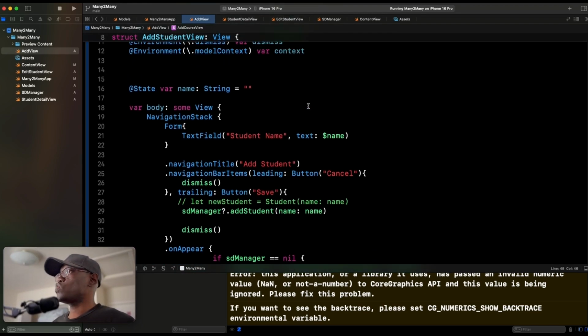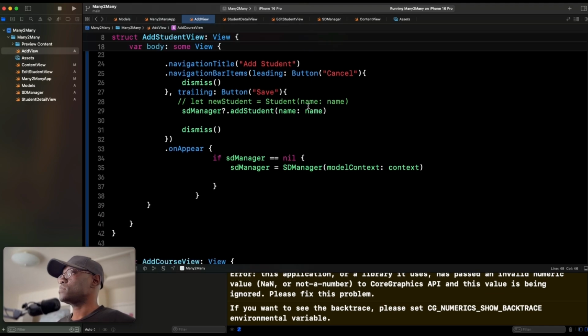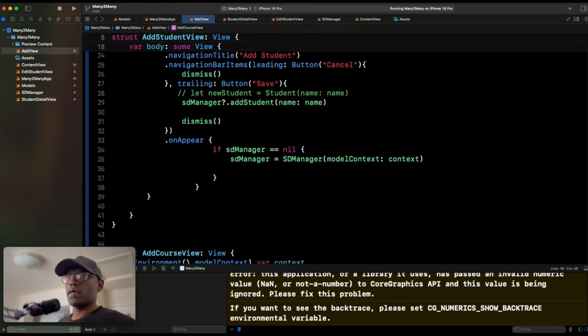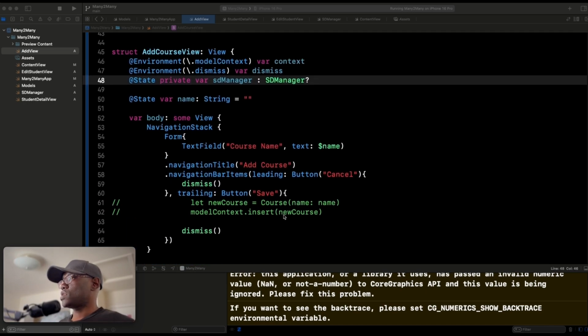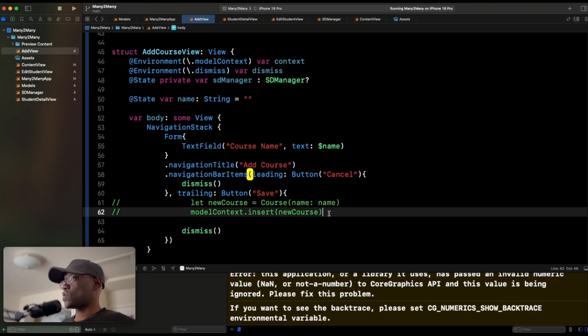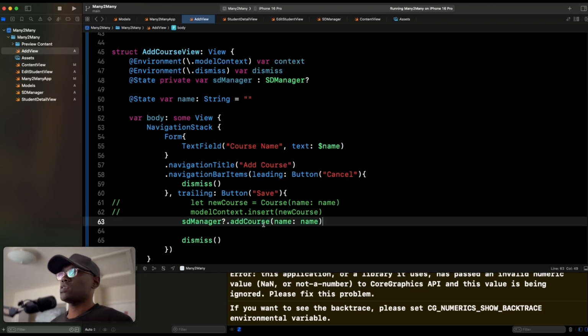Then after that, we would need the SD manager, but this one, remember, would now be for the course. So instead of model context.insert new course, what we could do is call it from the SD manager, and then we say add course, like so.